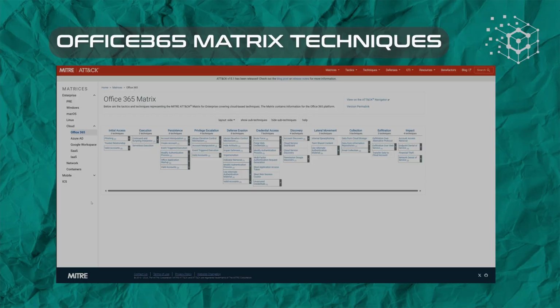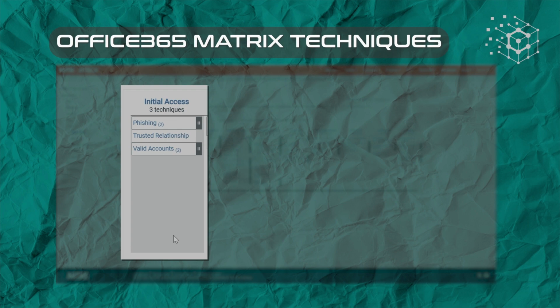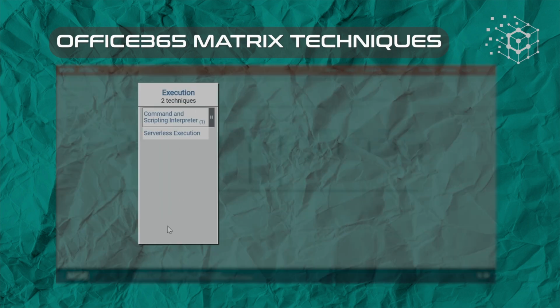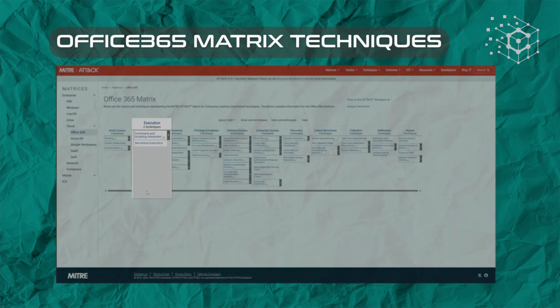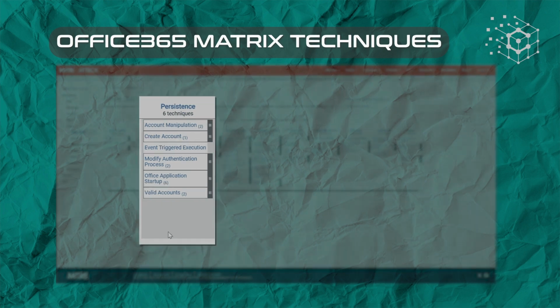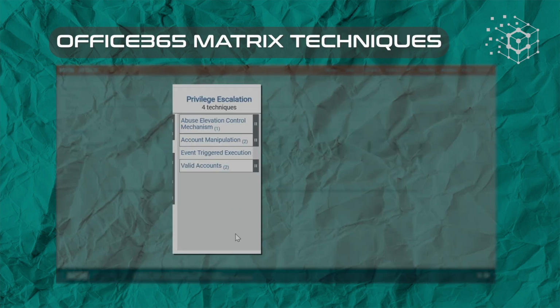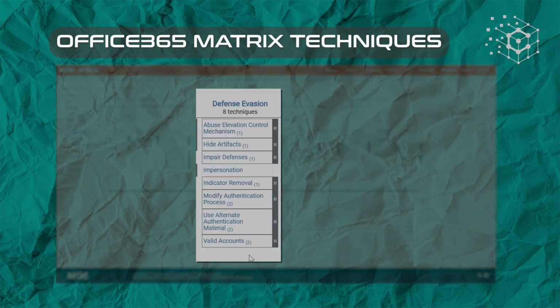This is why you would want to ensure monitoring is put in place that aligns with the matrix. The matrix for Office 365 covers the tactics seen here. Initial access has 3 techniques. Execution has 2 techniques. Persistence has 6 techniques. Privilege escalation has 4 techniques. Defense evasion has 8 techniques.